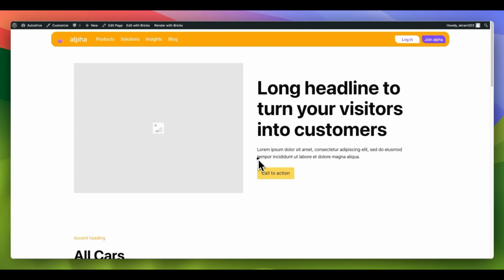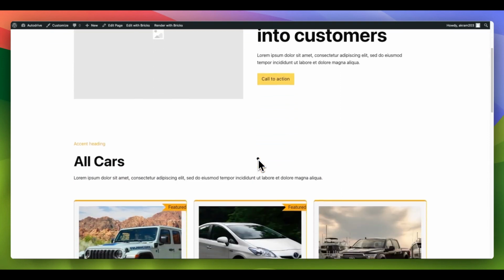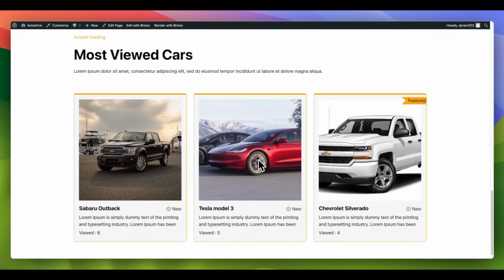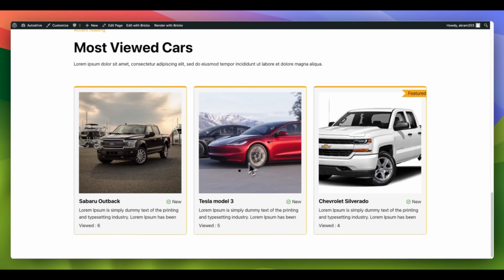Today, we'll show you how to set up a section on your homepage to display the most popular posts using ACPT and Bricks Builder. We'll be using a third-party plugin to help track the number of views for each post on your website.